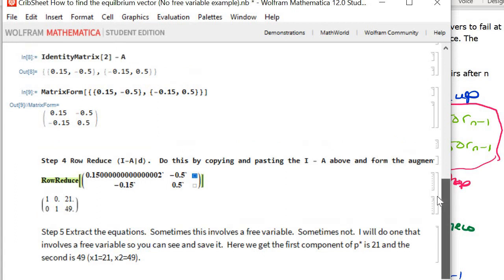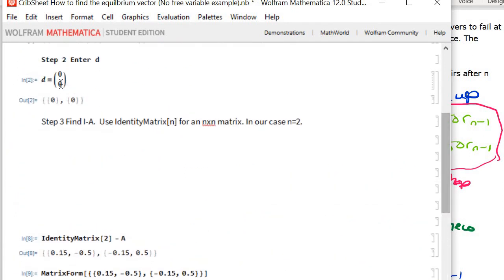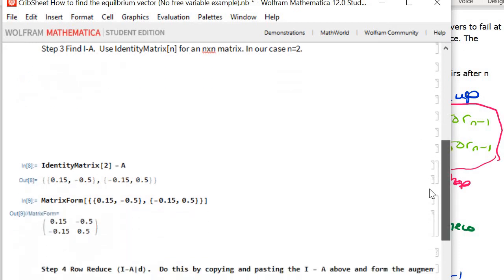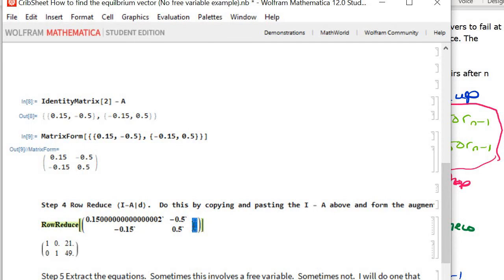Now I can go up and copy that. That's kind of why I asked you to do that. So in case you forget it later, you just copy it, and you could paste it by just highlighting this and pasting it right into there. Or you can type it manually in. Then hit Shift Enter, and it's going to row reduce this augmented matrix of I minus A with the line with D next to it.